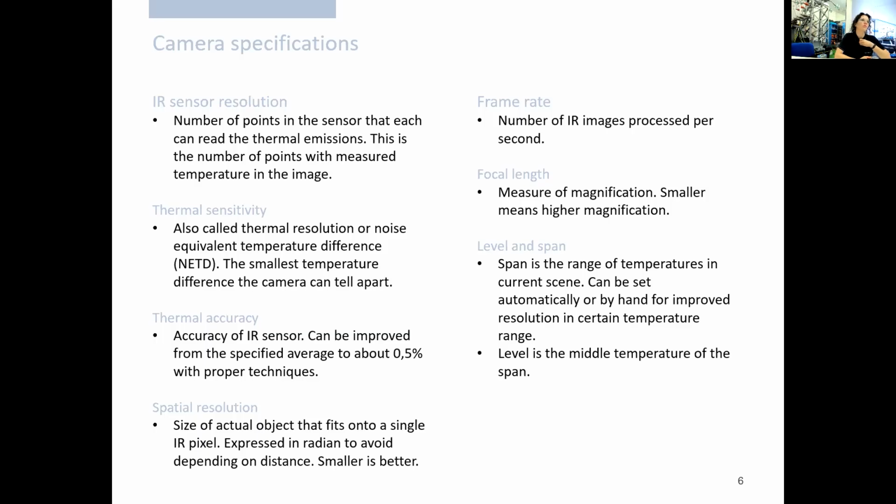Span is the range of temperatures in the current scene that one is shooting. It can be set automatically, which generally means everything from the lowest to the highest temperature in the scene, or it can be set by hand, which usually means we narrow the temperatures that are seen in the image, which improves the resolution in this range that we set. Now, level is the name for the middle temperature of the span.